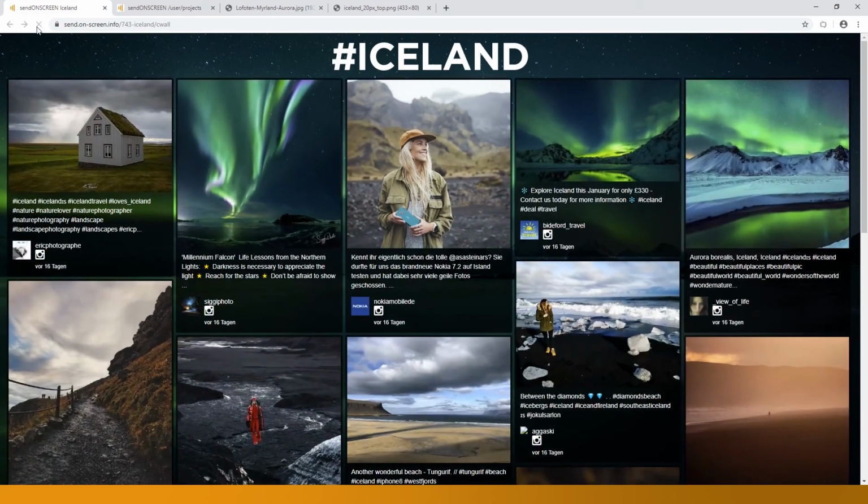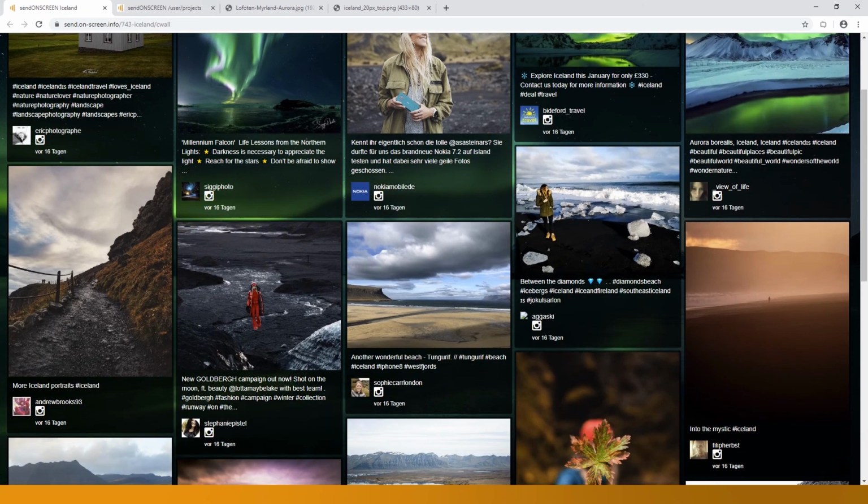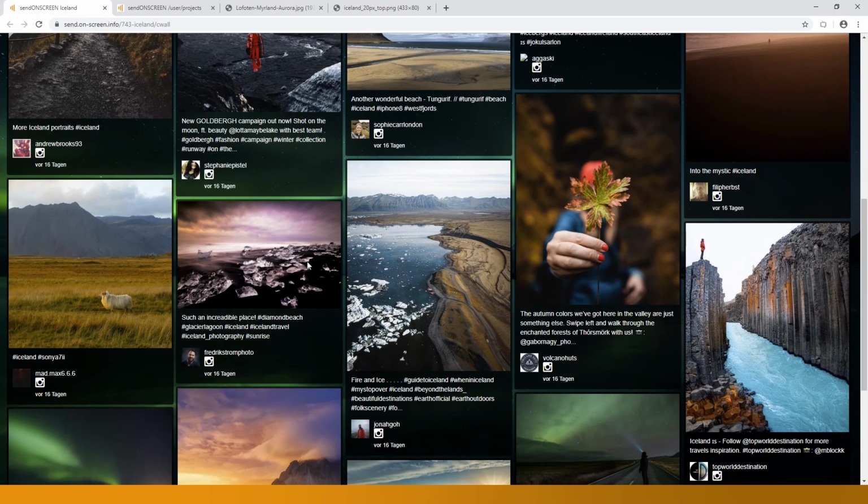This is perfect. I have examples of how to change Dropbox URLs and how to handle header image positions in the description below. Thanks for watching and enjoy your social wall.